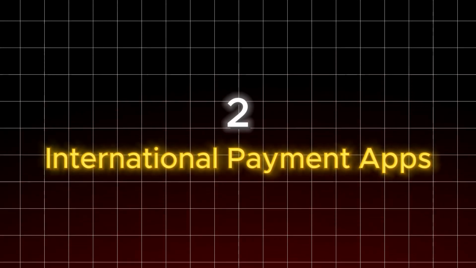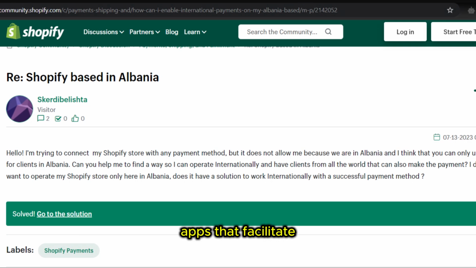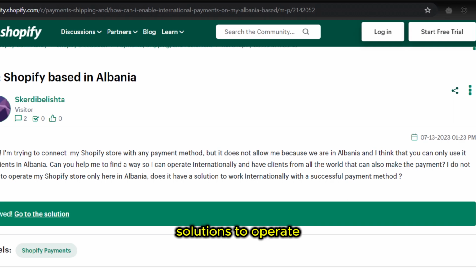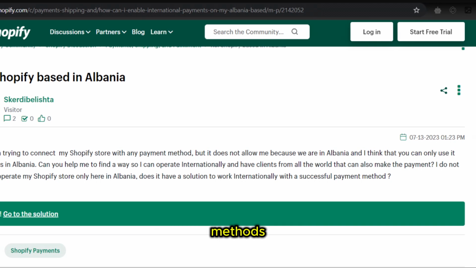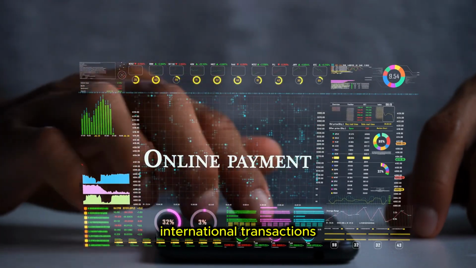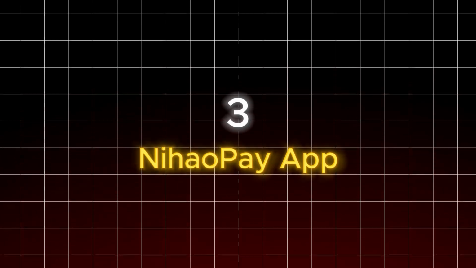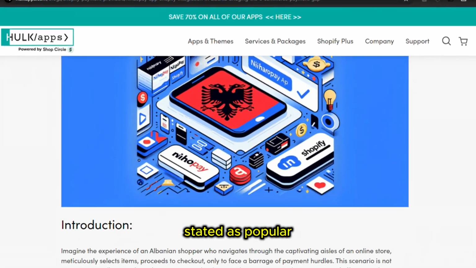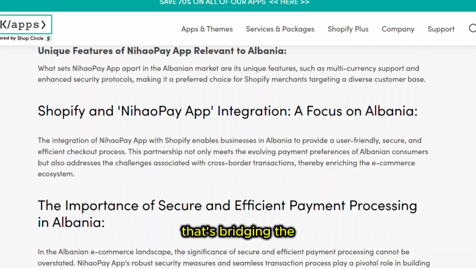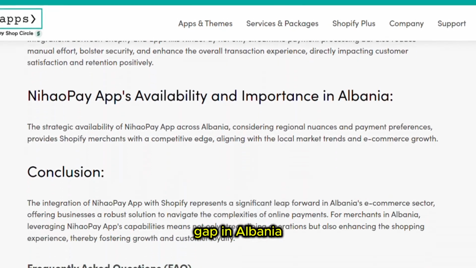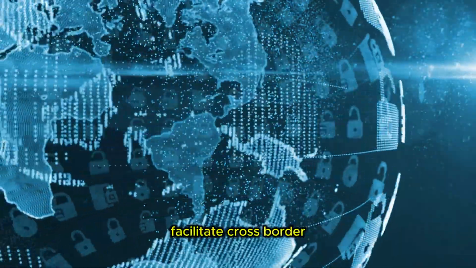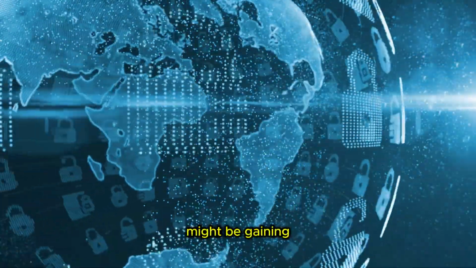2. International payment apps. There seems to be a demand for apps that facilitate international payments. Albanian retailers are looking for solutions to operate internationally with successful payment methods. This indicates that payment gateway apps that support international transactions might be popular. 3. Nihao Pay app. While not explicitly stated as popular, the Nihao Pay app is mentioned as a Shopify integration that's bridging the e-commerce payment gap in Albania. This suggests that payment apps tailored to the Albanian market, or those that facilitate cross-border transactions, might be gaining traction.